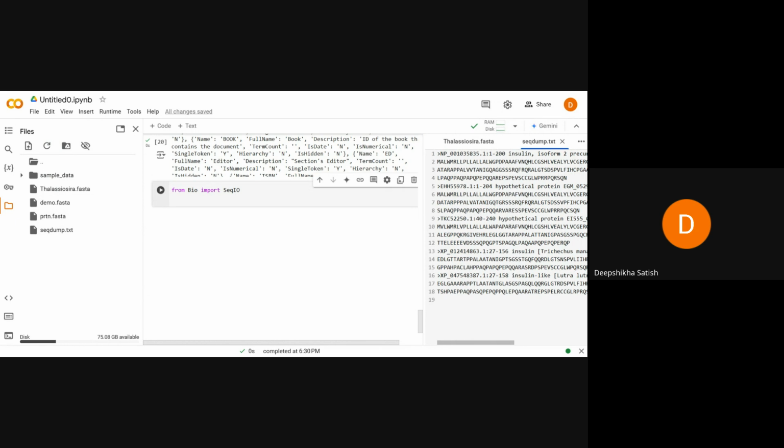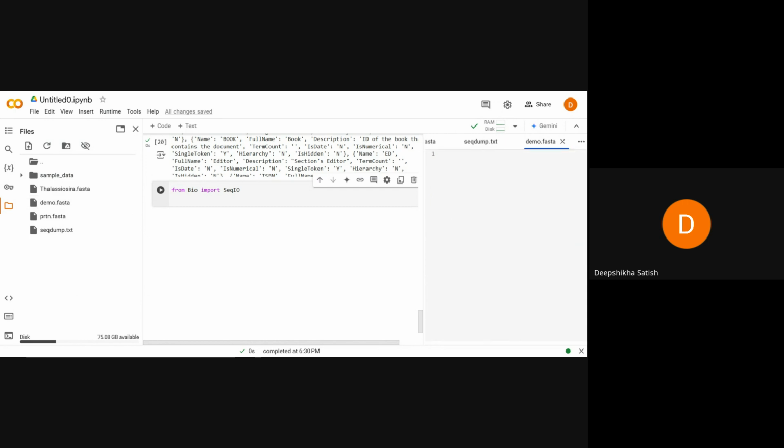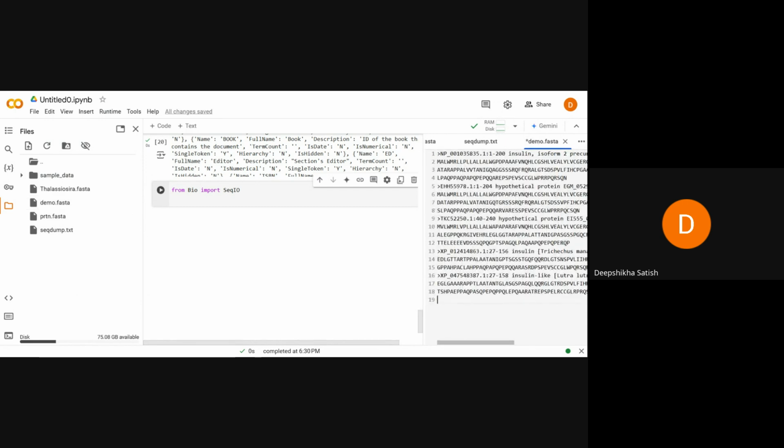So this file, if you want to save it as a FASTA file, let's copy all these things, and I'm also creating, inside this, a demo.fasta. Fine. So this is one FASTA file we have. From this FASTA file, there are multiple sequences.